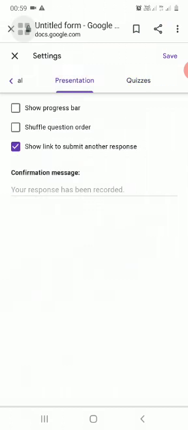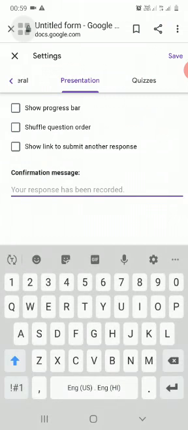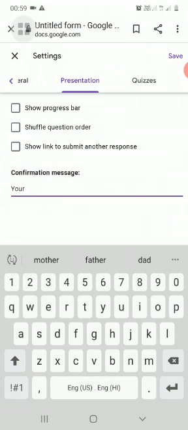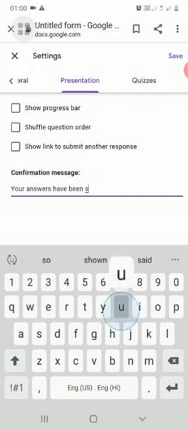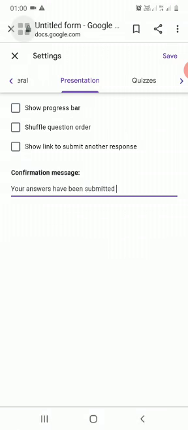Now we'll move on to presentation. There we'll take off everything. Nothing is to be enabled. Then below you can see a confirmation message, your response has been recorded. That is what is written there as default. You can change it if you want, like your answer has been submitted, or maybe your answers have been submitted. Okay, that's it over here.